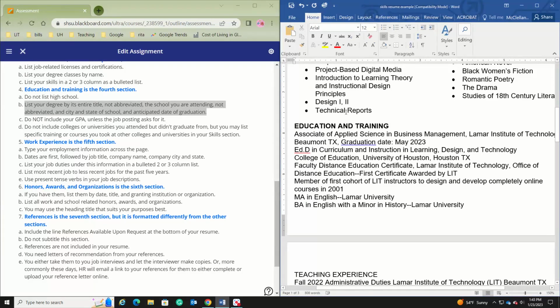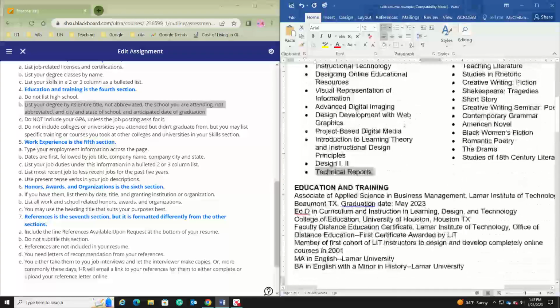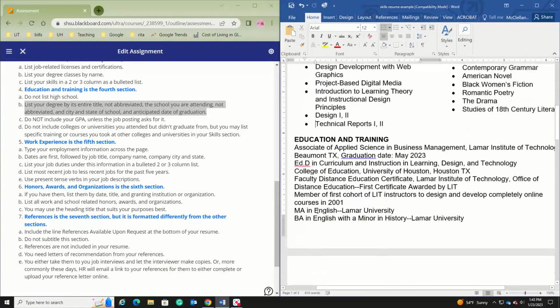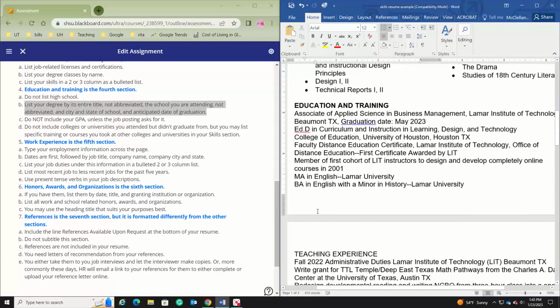For example, in my skills section, I have technical reports 1 and 2. I took those classes at Texas Tech up in Lubbock. I took online classes. So I didn't get a degree from Texas Tech, so I'm not putting it down here. But I did take a couple of classes through them, and so I'm going to leave that there. Okay, so that's education and training. Work experience is your 5th section.